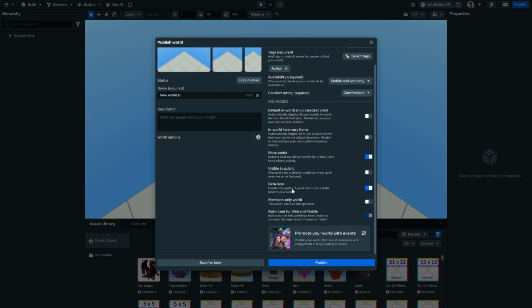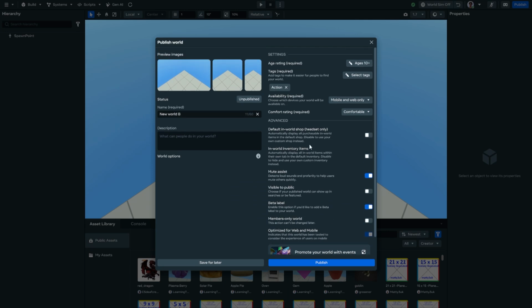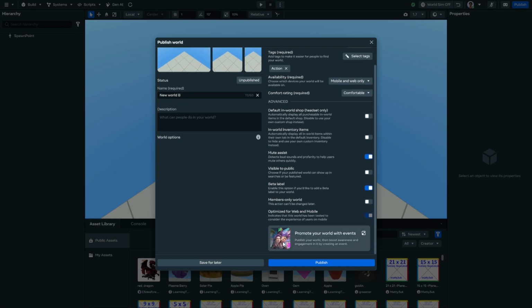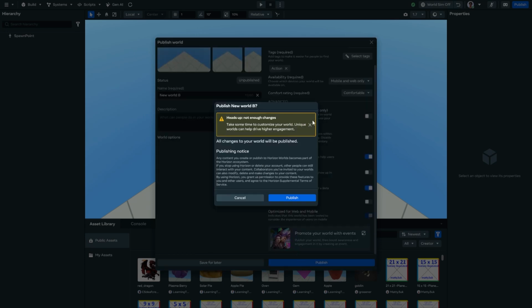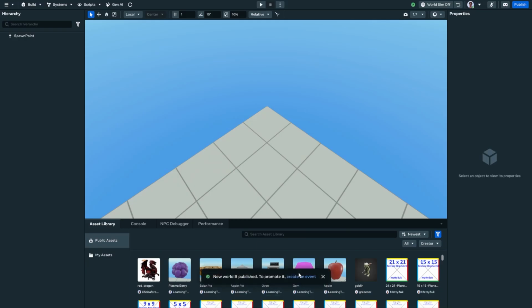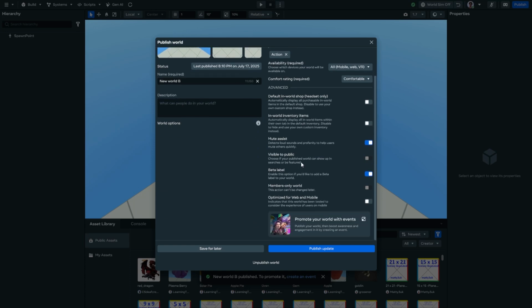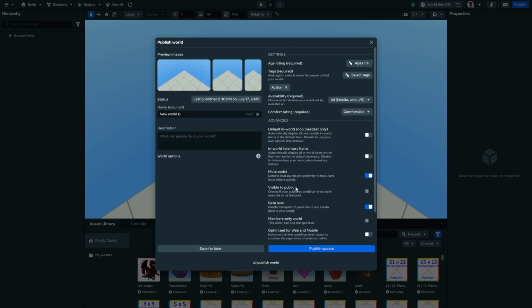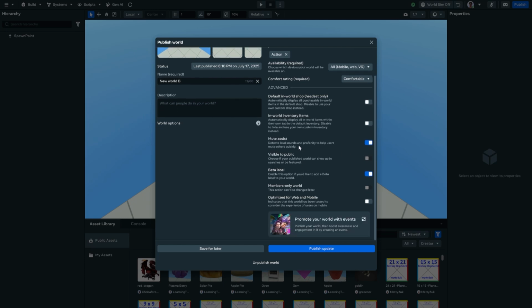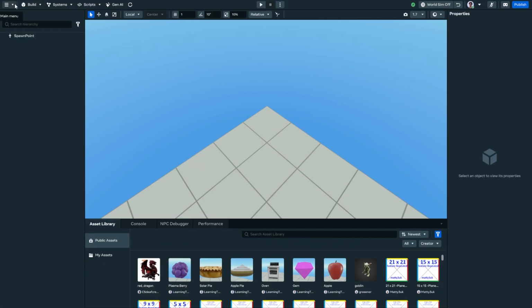Yep, we know there's not enough changes because it's an empty world, but we just want to publish it. Once you press publish, it should let you publish, and after a few seconds, there we go. So your new world has been published. Note that we did disable visible to the public, so others will not be able to find your world. It will not show up in searches. Right, let's jump back out.